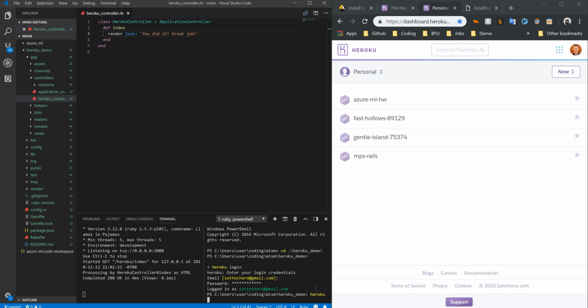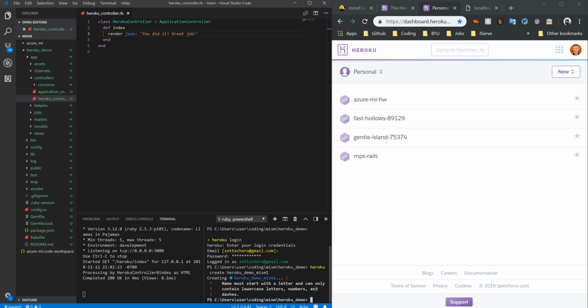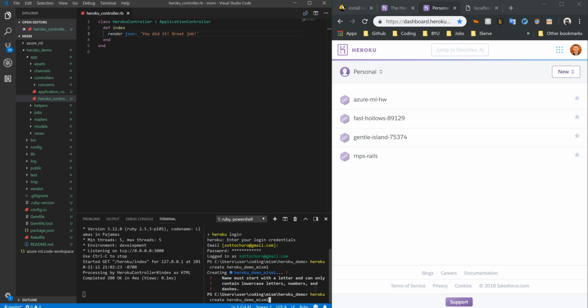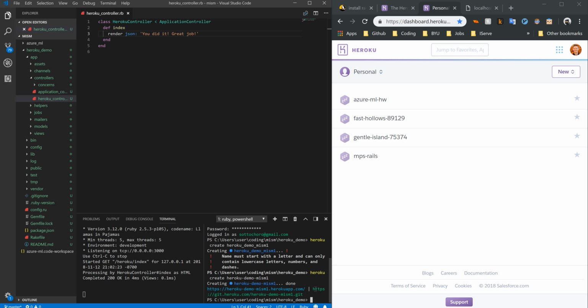And what you're going to do in your command line is say heroku create, and you can give it a name. And we'll say this is heroku demo MISM first years. I'll put a 1 for that. And what that's going to do, well, name must start with a letter and can only contain lowercase letters, numbers, and dashes. Okay, so we can't have underscores. So let's replace that and see if that works. There it goes. So it created this new Heroku app for me.